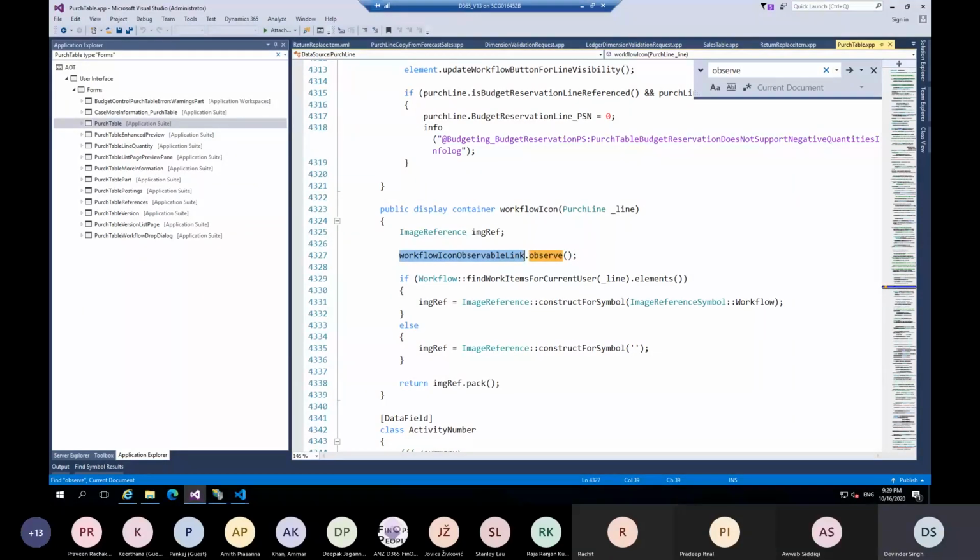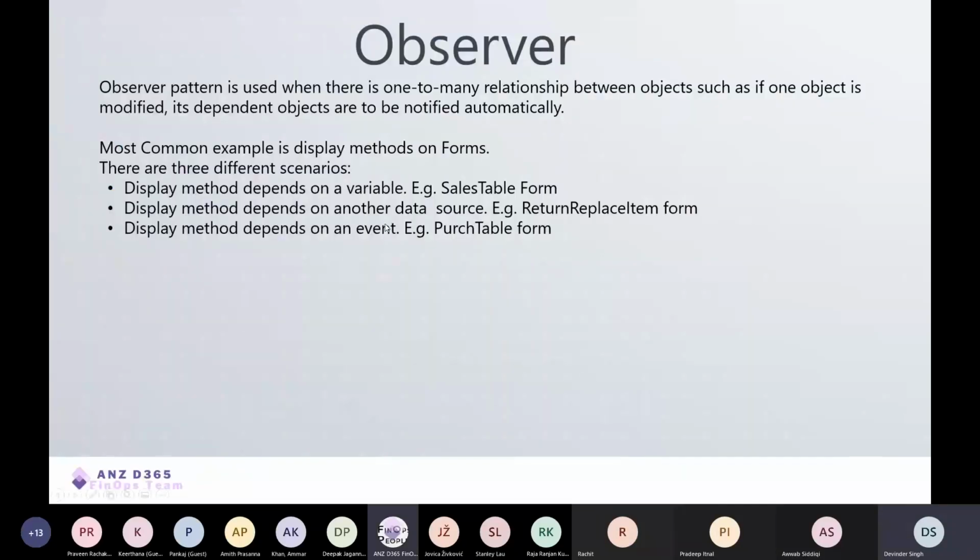Any questions so far on form observable patterns? No, Davinder, I don't see any questions as of now. Great going. Thank you.